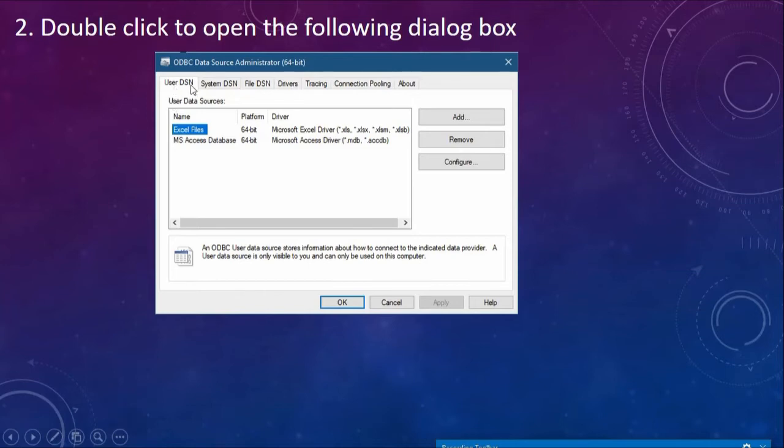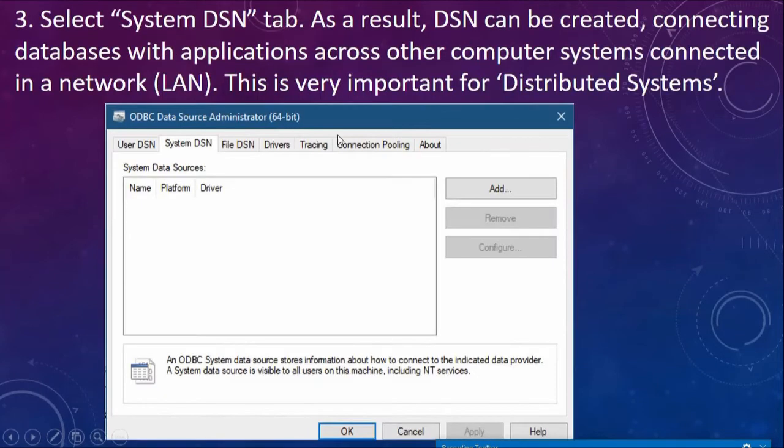Now in that there are different tabs. When you click this User DSN tab, you see various DSNs that are registered. Out of those different tabs, you are going to click on the System DSN tab. This System DSN tab enables you to create your own DSN. As a result, a DSN can be created connecting databases with applications across other computer systems which are connected in a LAN. And this is very important if you are using distributed systems.